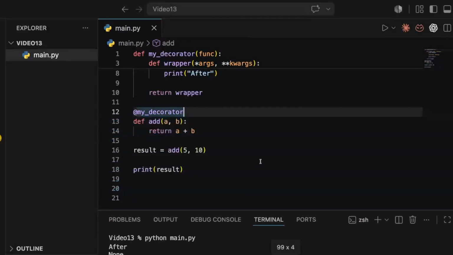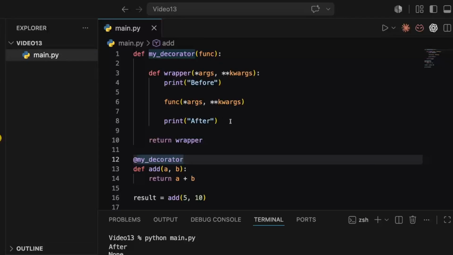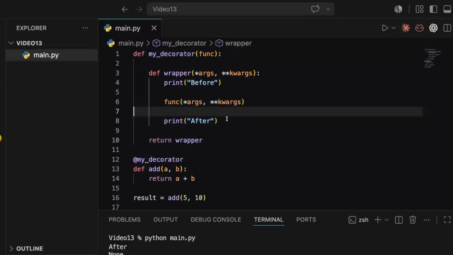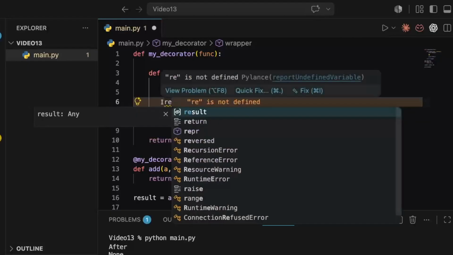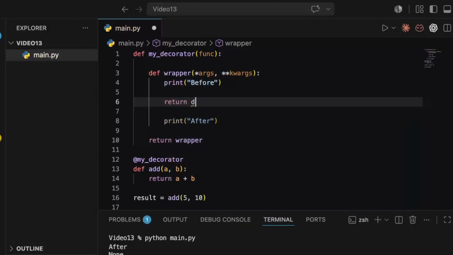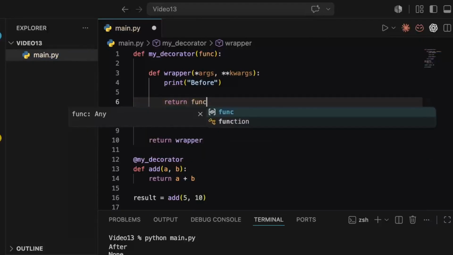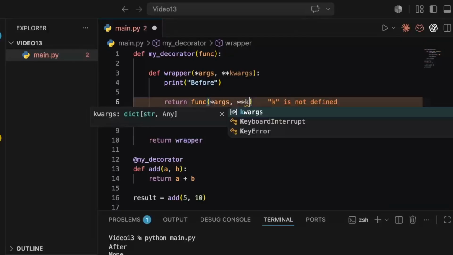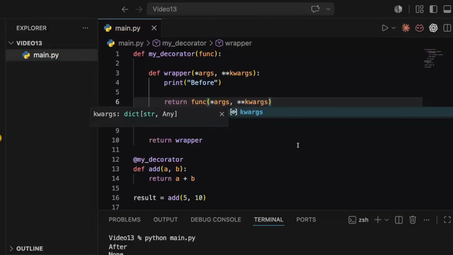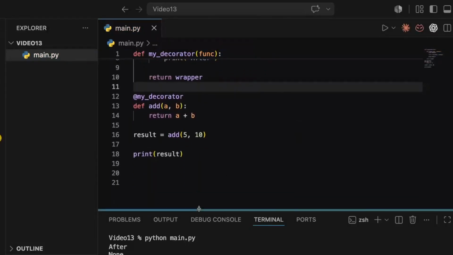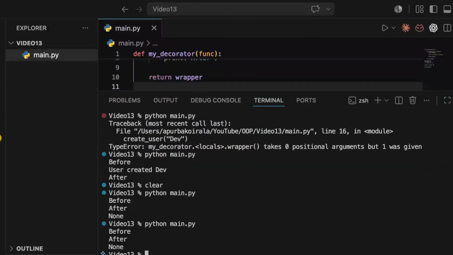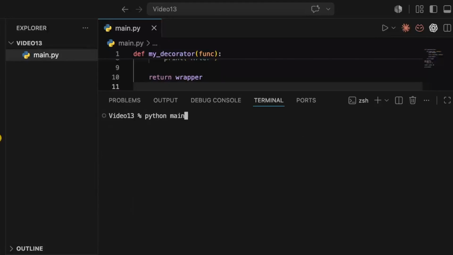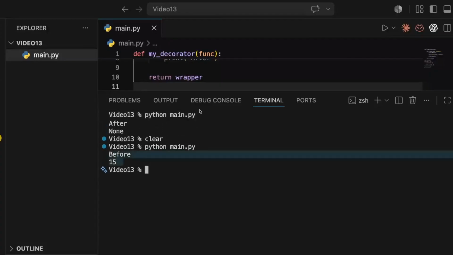Now, we've returned the wrapper here. All we need to do is, okay, so let me remove this as well. Let me just write return func args, comma, double asterisk kwargs. All right. Now let's see what happens. Let me test again. Let me clear all this. Let me type python main.py. As you can see, we get before 15.